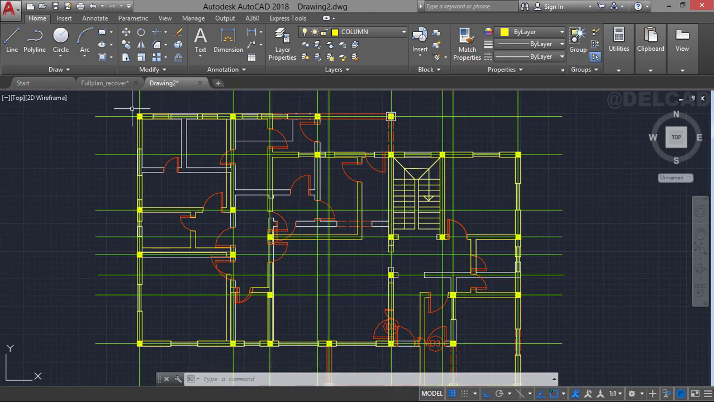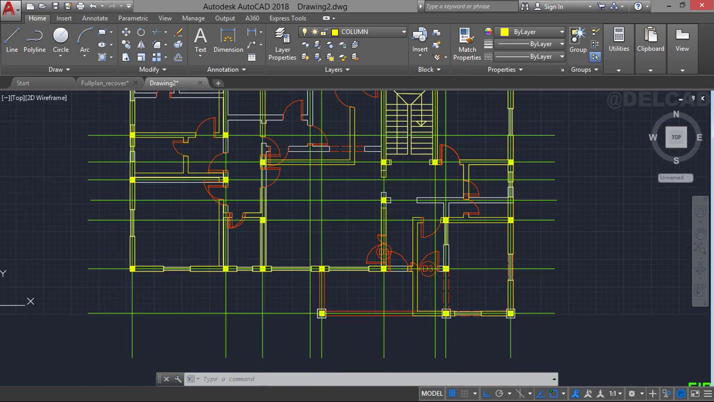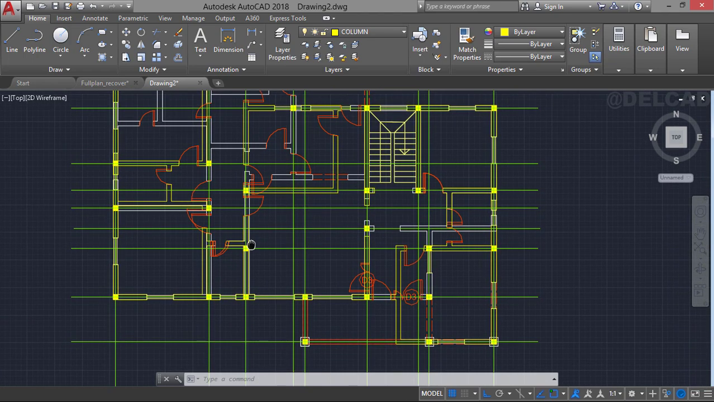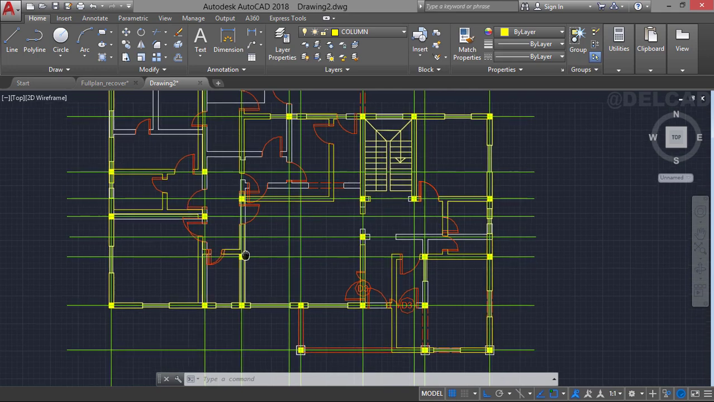So we have a column here, we have a column here, we have a column here, we also have a column at each of these points. So these are where the columns are placed in our drawing. And like I told you, here we have a window, so this window is going to be adjusted so that we can have that column placed at that point. So this is how you can carefully place the columns in a floor plan.